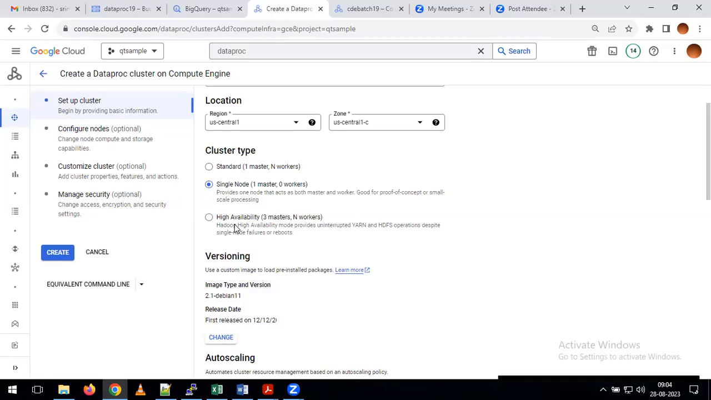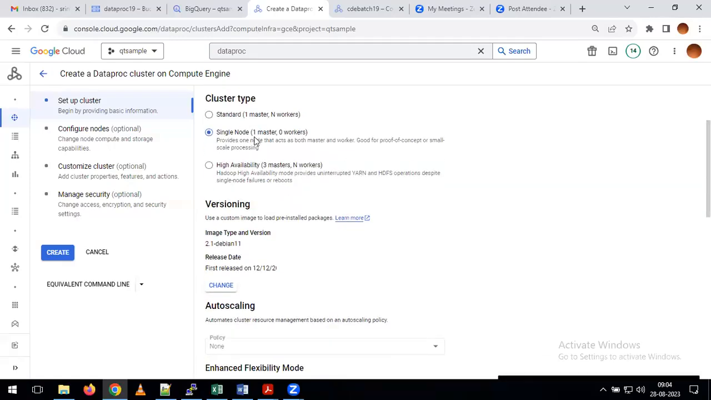Work wise or practical wise, there is no difference. The only thing is that in the first one or third one, we are dealing with multiple virtual machines. But coming to the second one, we are going to deal with only a single virtual machine, only for the purpose of cost saving. What we are doing here is selecting the option called single node. Okay, please select the second option.